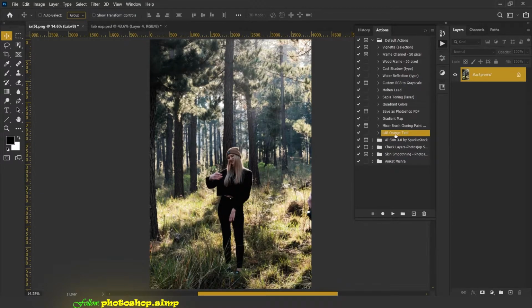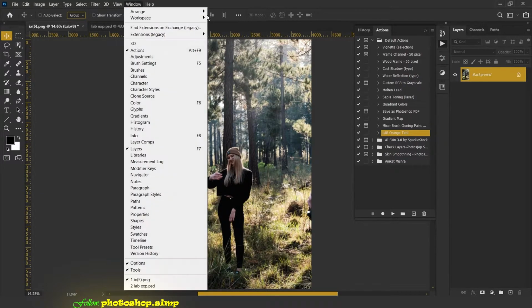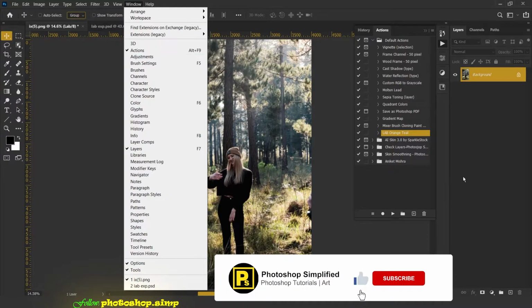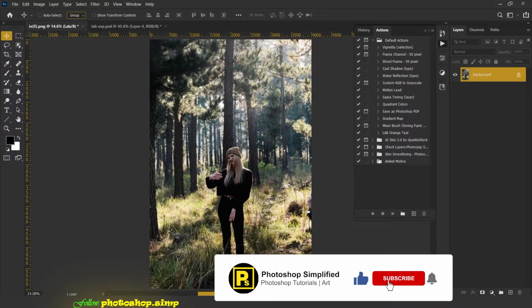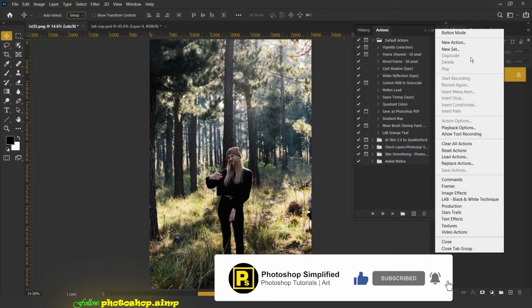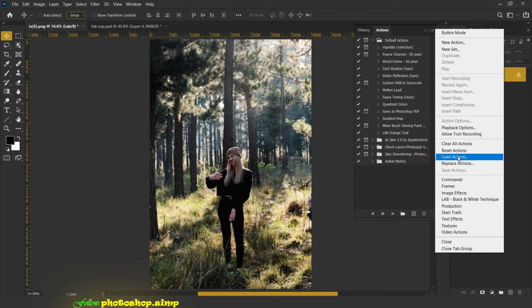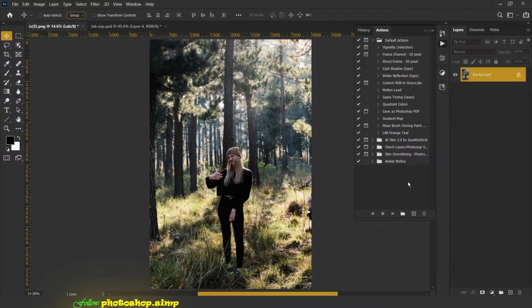So this is the action. You can open actions from Window and then go to Actions from here. Then just import this. For importing, just click on this sandwich icon here and then from here you can go to Load Actions. Then you will browse to the action where you have downloaded it and then you just have to play it. Click on this and then just hit play.